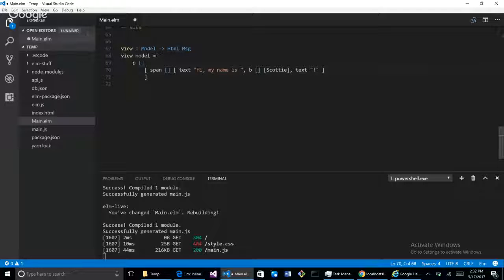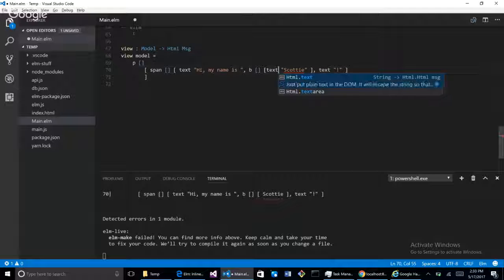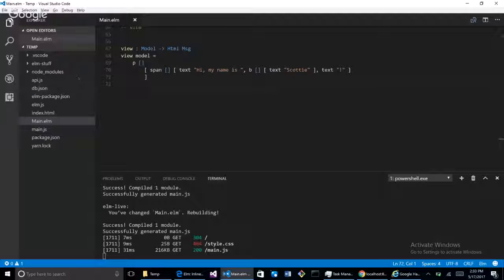All right, if I hit save, are you going to be happy? Please tell me you're going to be happy. All right, that's what's up. Oh yeah, something that I forgot is that we want to make Scotty within double quotes. And we also want to add the text function here. And you are happy. Good job. All right, so compiler's happy. If we look over at our Chrome, look what we have here. Hi, my name is Scotty. All right, so that's pretty much it.